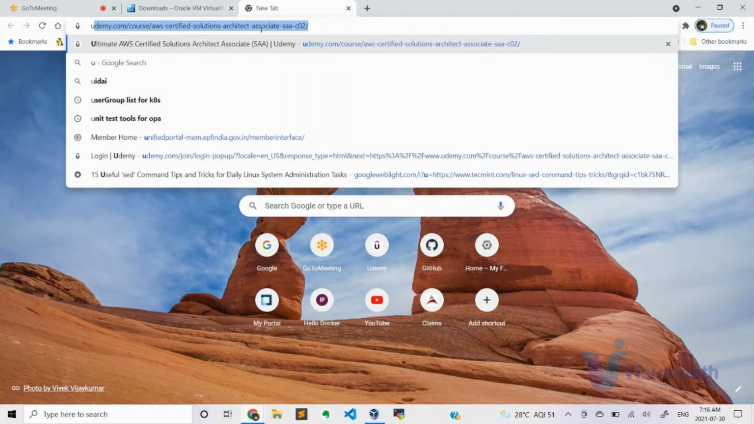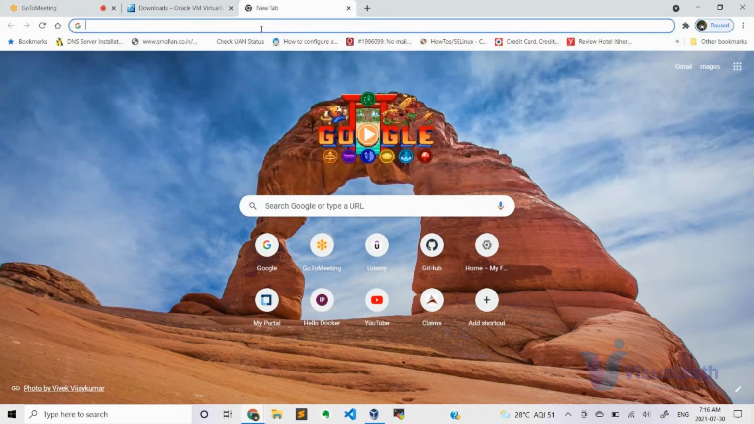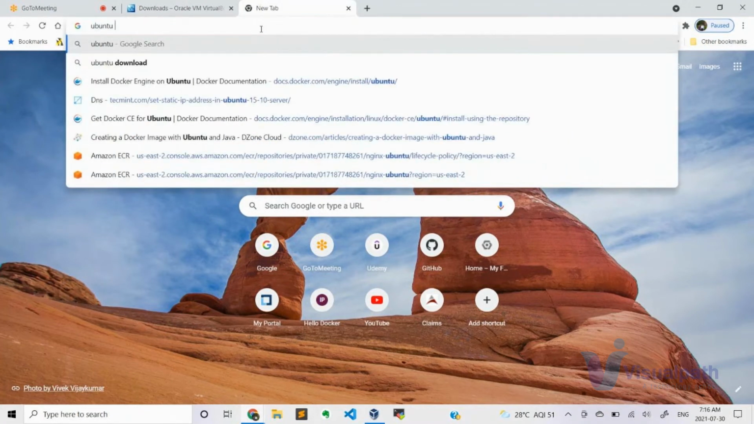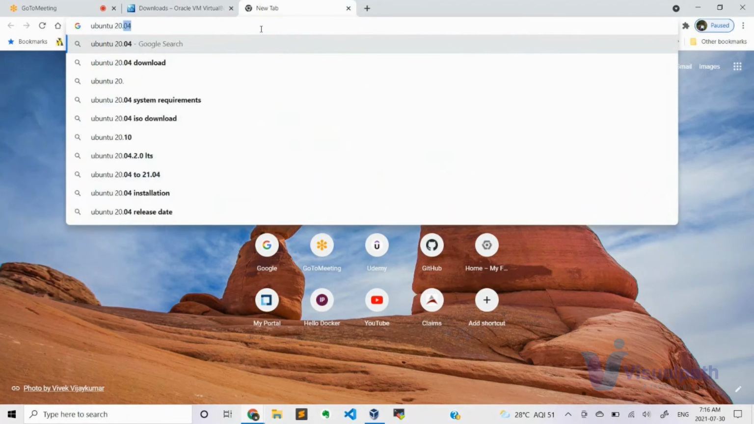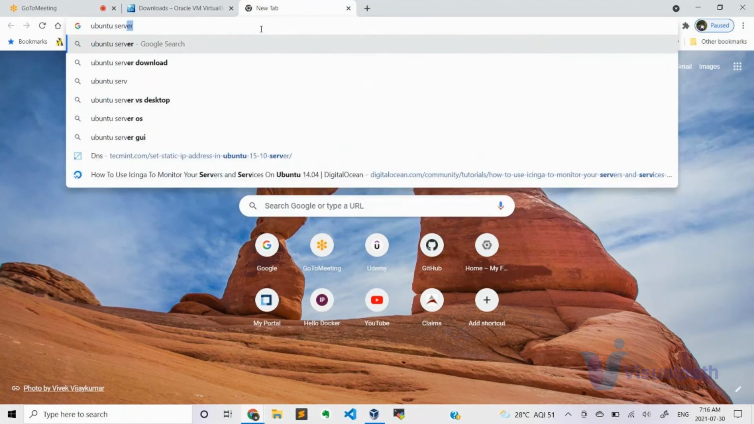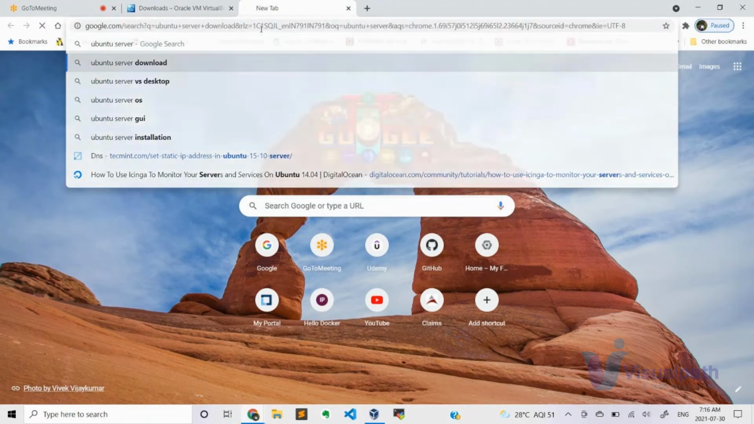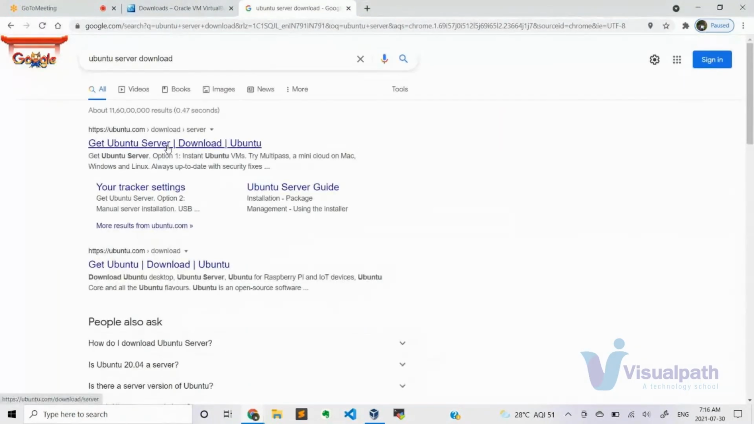So how will you download the ISO? In order to install the operating system on virtual machines or a bare metal server, we need an ISO. You need to download that ISO from the official page itself. So how will you search? Search for Ubuntu server, or you can just give Ubuntu 20. Let's give it like this: server download. You can see ubuntu.com download. You'll get the server option like this. Click on that.